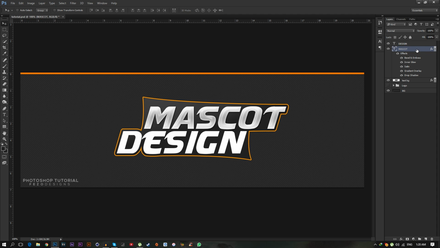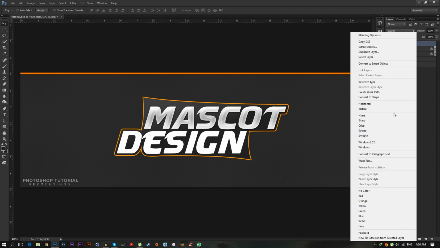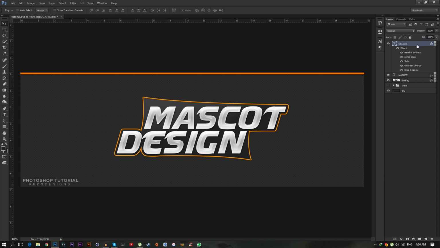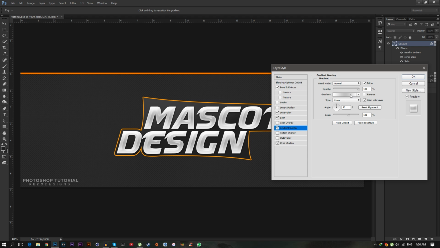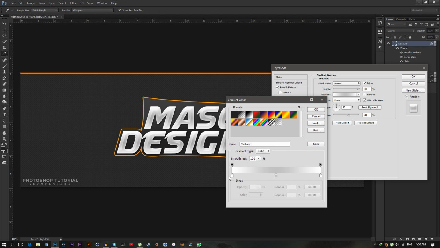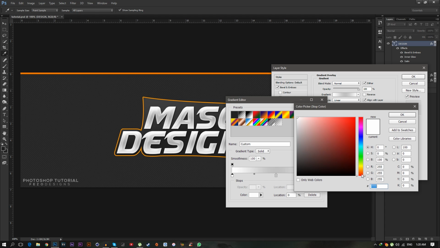Just right click on this one and click copy layer style and paste it on this design. And I'm going to use a different color in this design text. Just open it, don't touch anything, just open the gradient overlay, open the gradient and change the first color light orange.